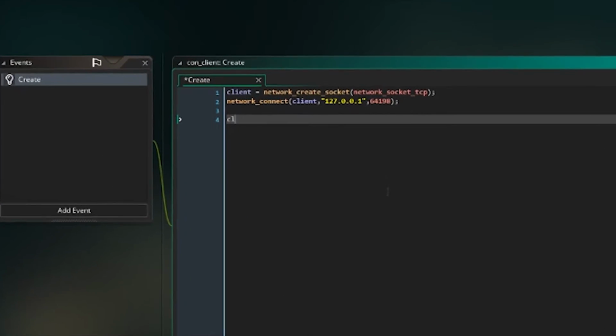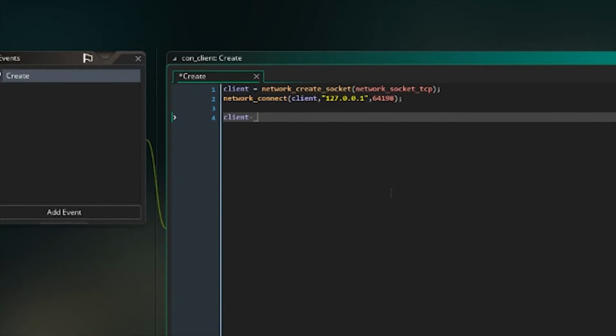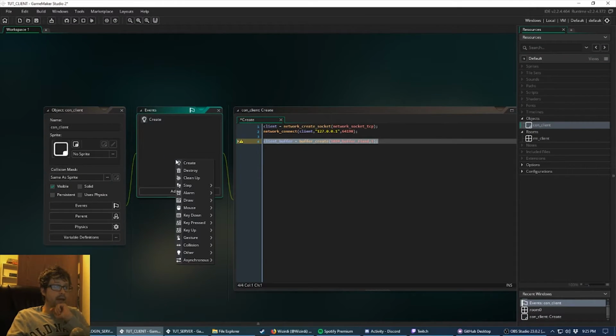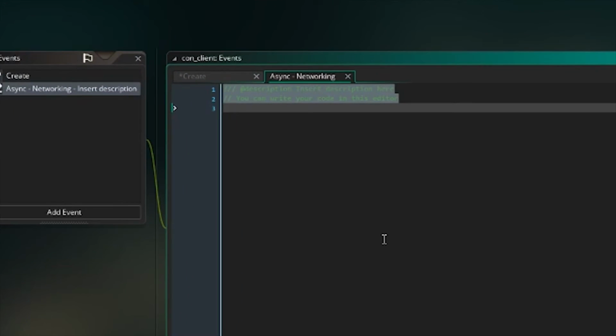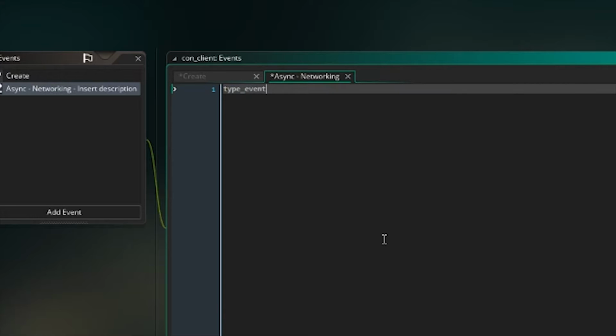So next we want to create a buffer for the client. 1024 times 1024, so that's about a megabyte buffer. So we can send about a megabyte of data basically. Okay, created the buffer for the client. Next we want to add an async networking event, kind of the same as we did in the other thing.